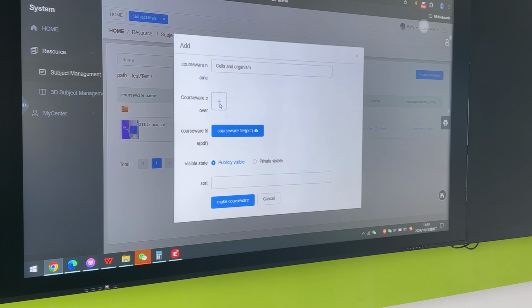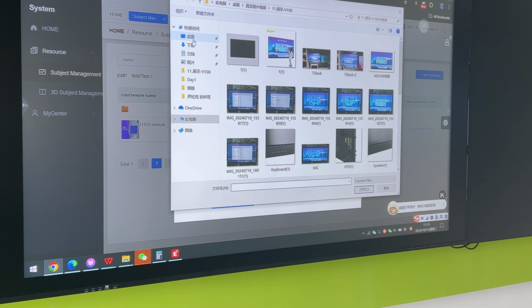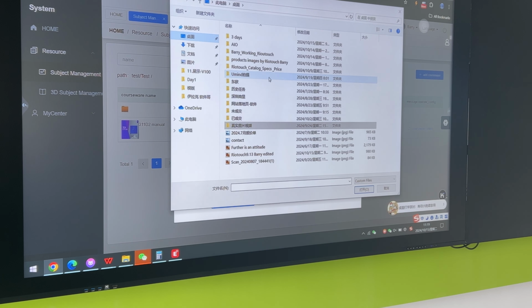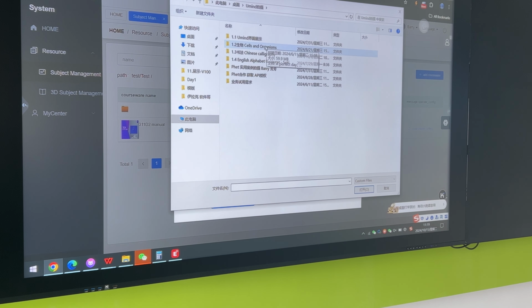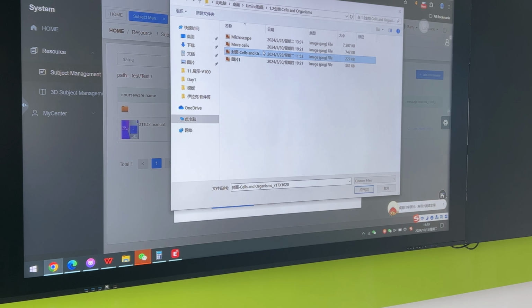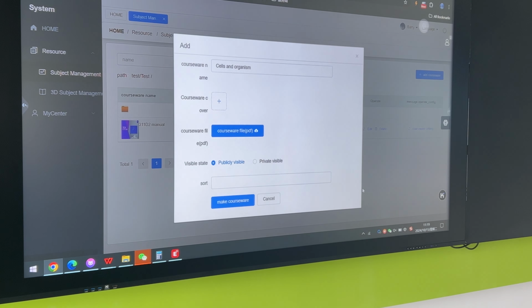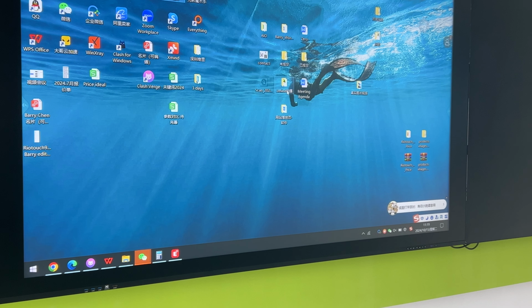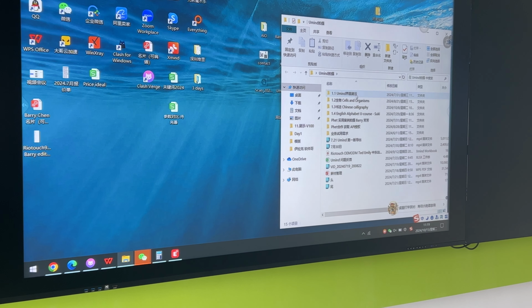After that, we need to add a cover on that. For the cover, you need to do some pre-preparation. I got some preparation based on the courses, so I'm able to upload it. Some things you do need to understand and remember.